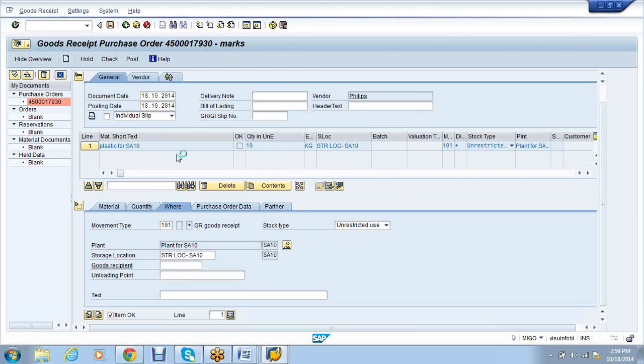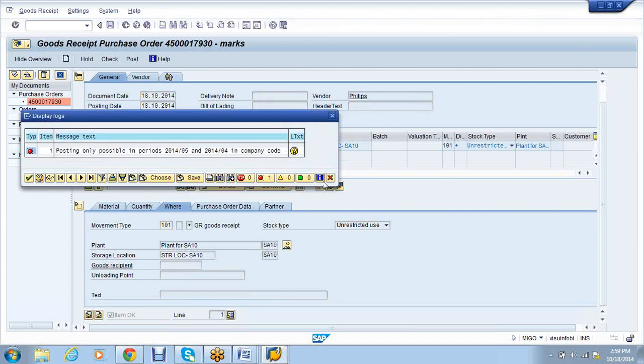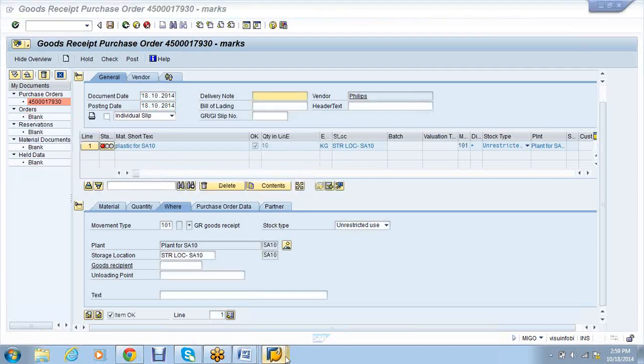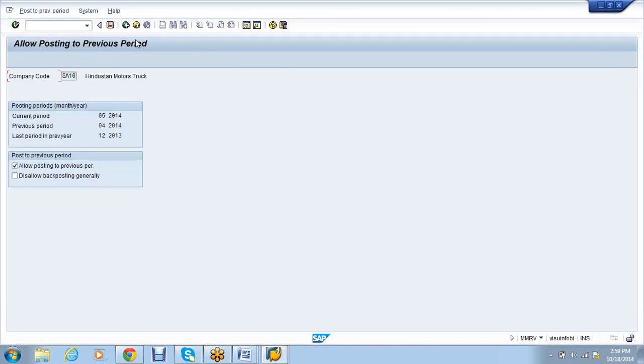Check will help you to find out if there are any error messages. Now you see the posting is not possible because I created this company code long back and the period is not open. So I have to go to MMRB and check which period is open. The 5th period is open. Now how to close the 5th and 6th period? Then currently the 7th period will be open.